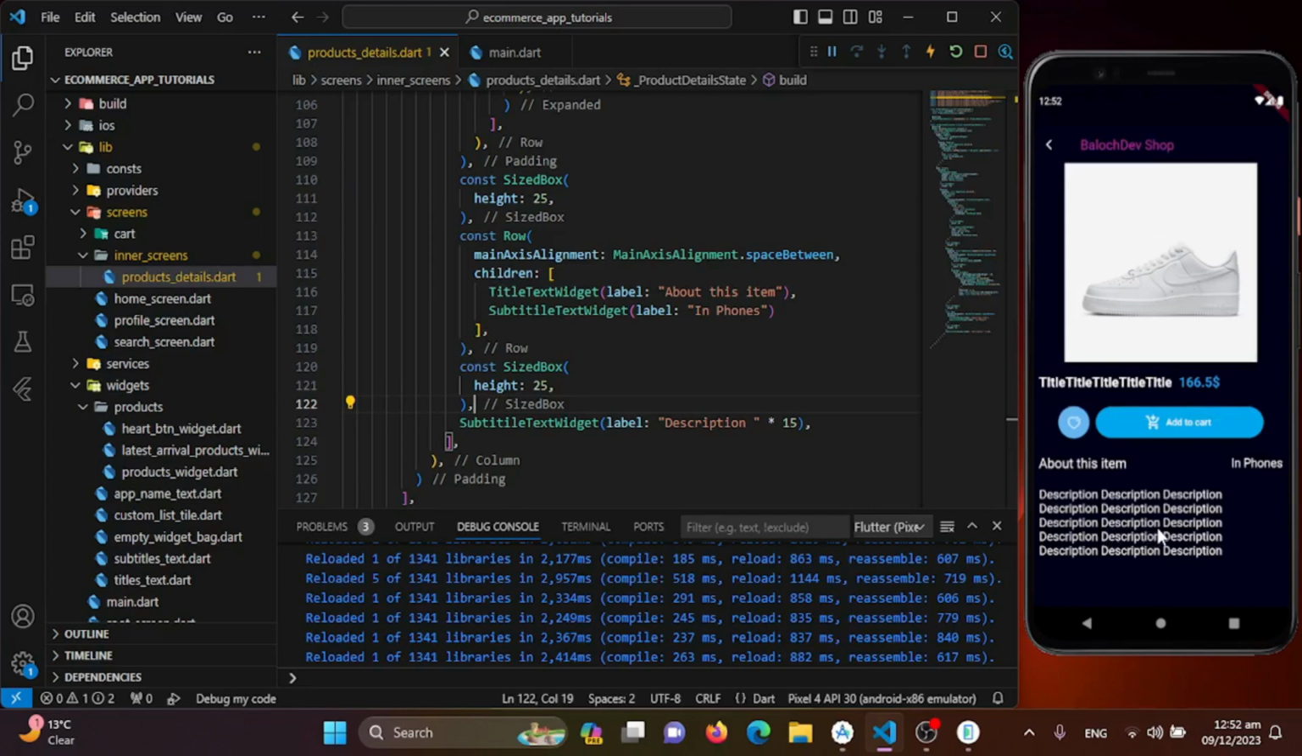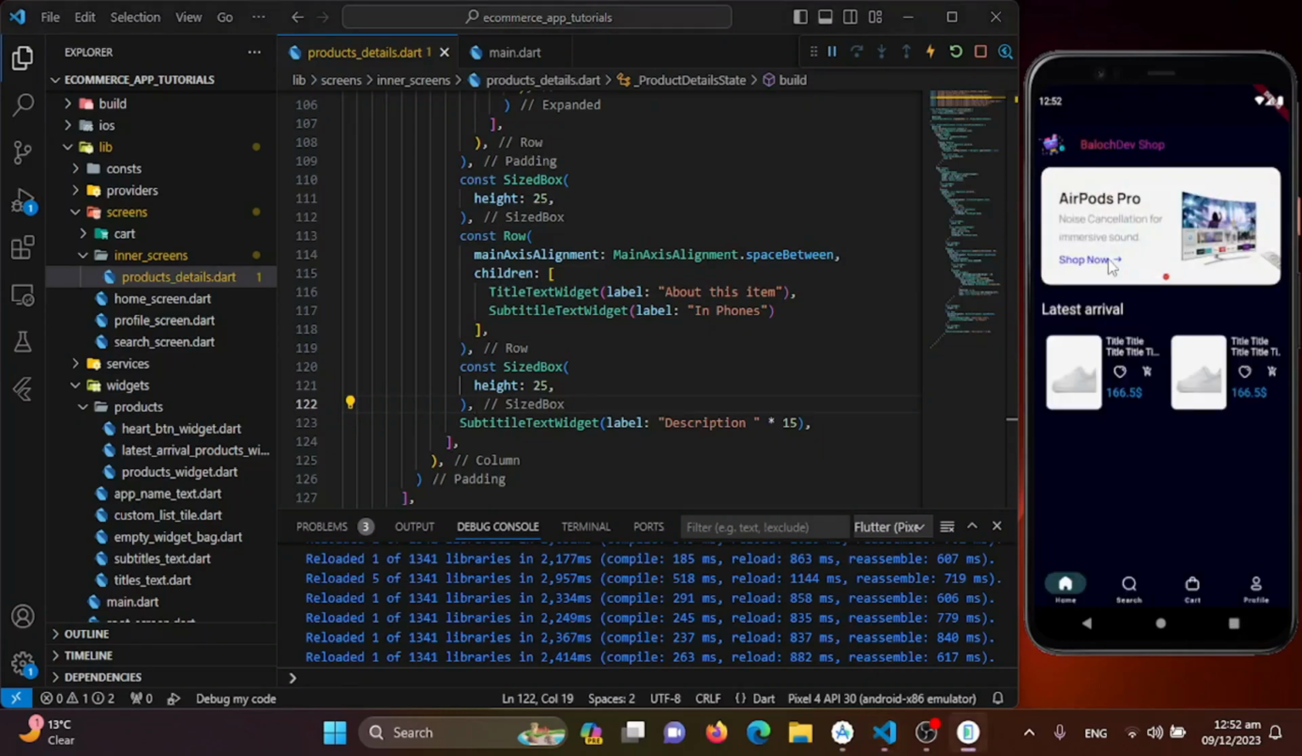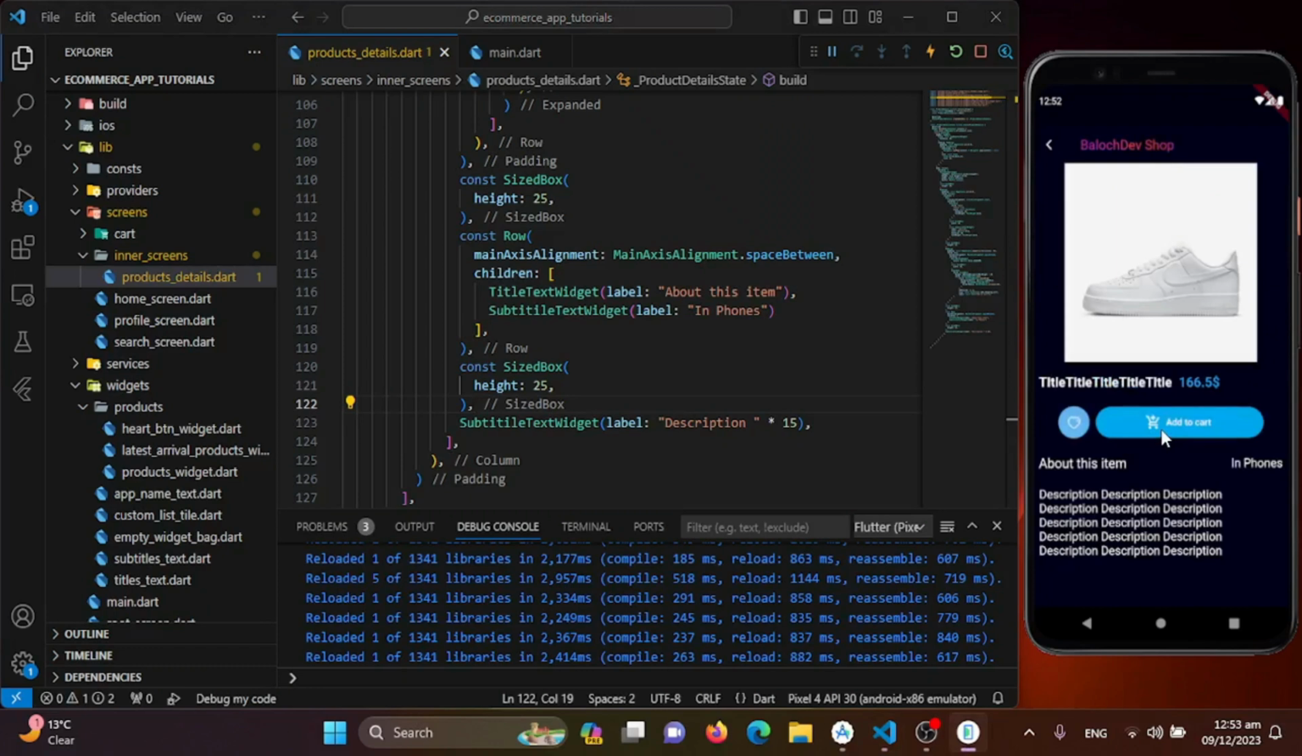So here goes the description. Now, as you see, how good this detail page is looking, and I've designed this as the demonstration application, as you saw at the initial of this video. Now we will be moving ahead, and we will be designing the wish list.